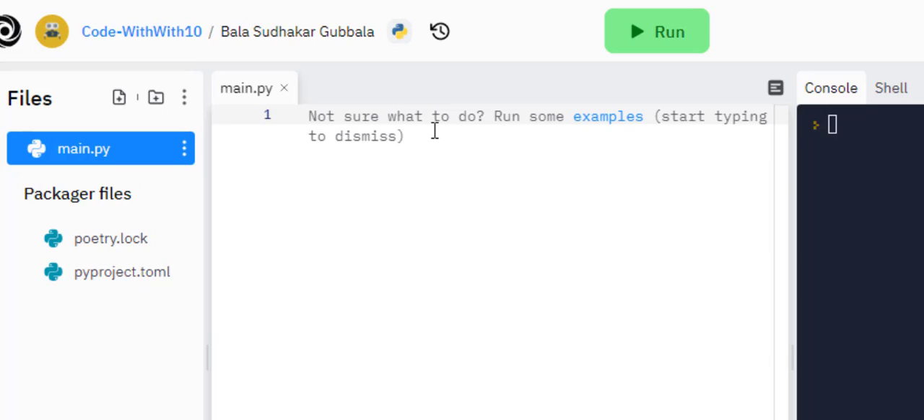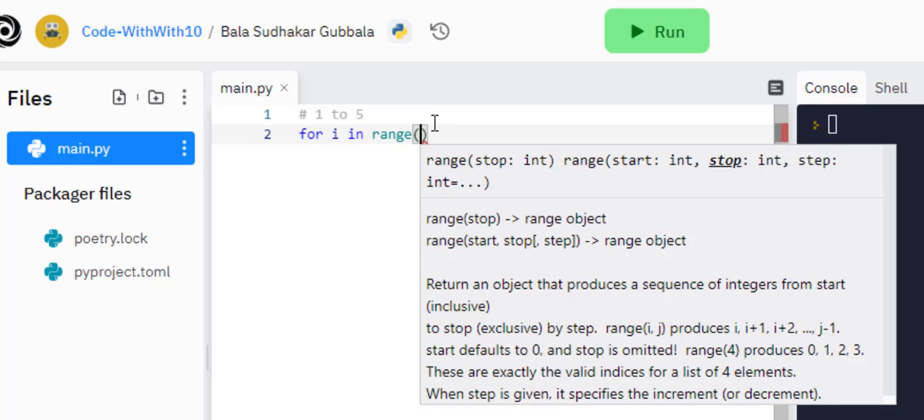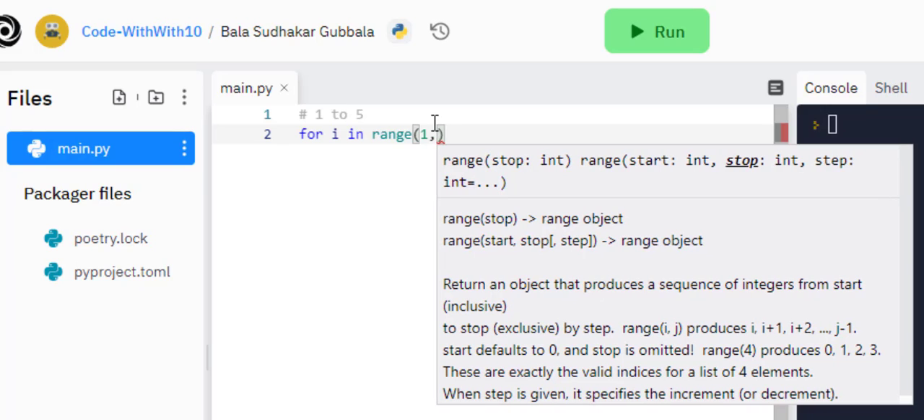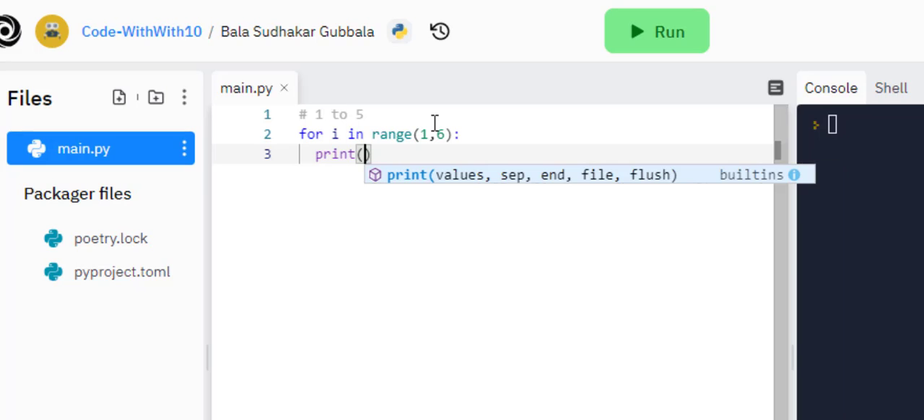Alright, in this video we'll talk about for loop in Python. I'll try to get an output of numbers 1 to 5. For that I'll take a for loop: for i in range, range is the function, and then I'll specify 1, 6. And put a colon, that is the syntax over there, and then simply print the value of i.